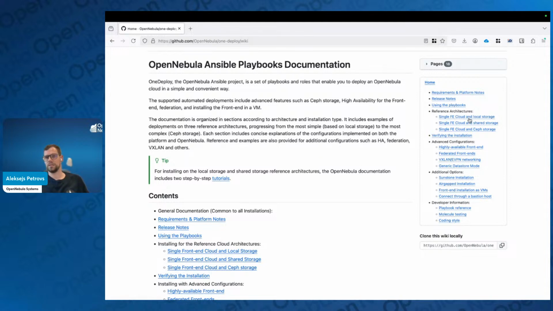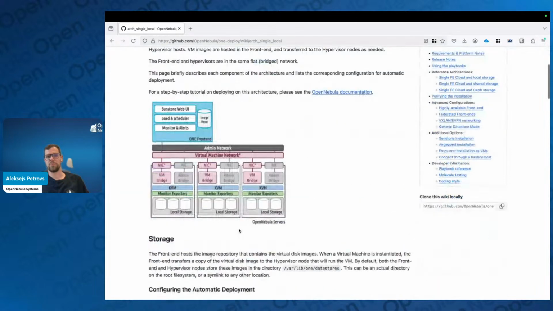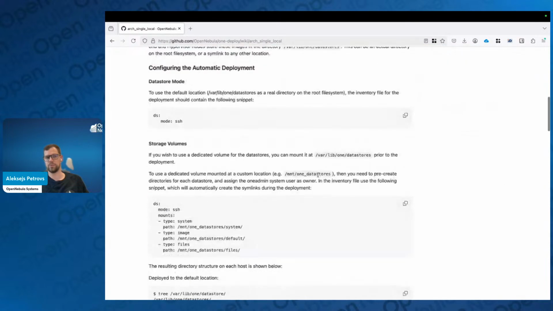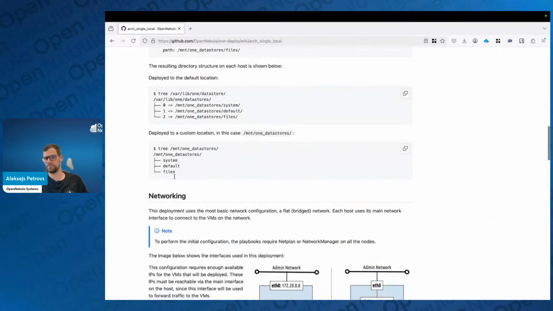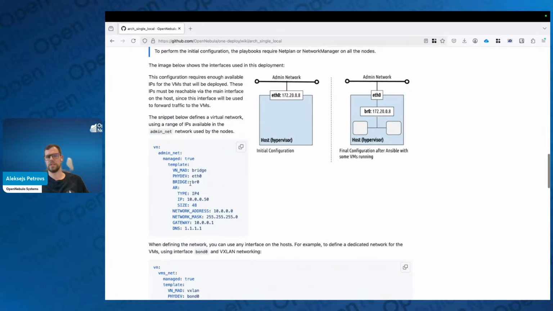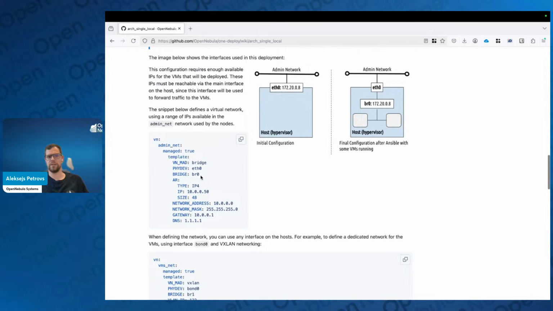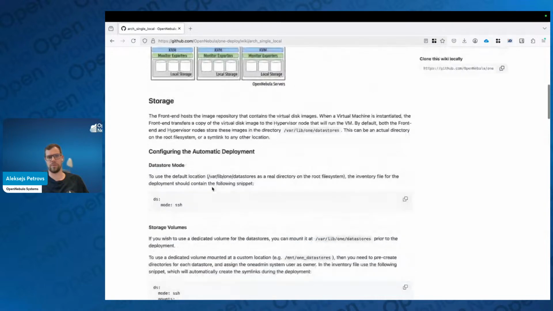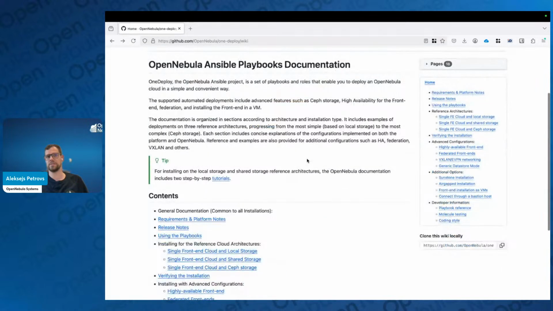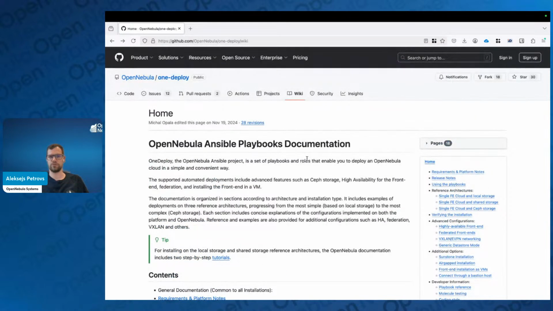There are, for example, the ways how you can deploy with a single front end and the admin network, and all of the ways how to define the network and so on and so forth. So as I said, it's quite an extensive, very deeply documented wiki page. Feel free to check this one out.